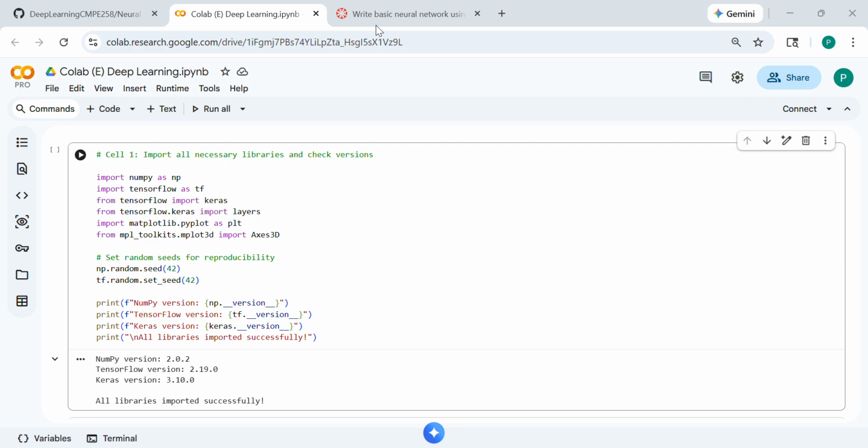Welcome to this comprehensive guide on the Keras 3. We are going to explore four distinct ways to build a neural network. We start by importing NumPy, TensorFlow, and verifying our versions to ensure a stable environment.